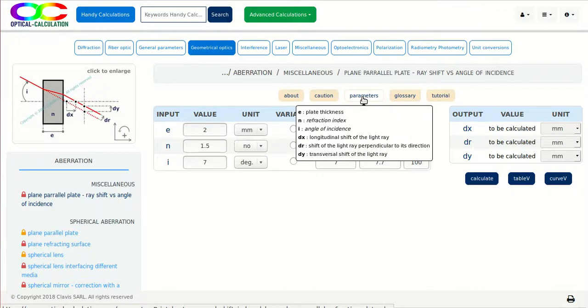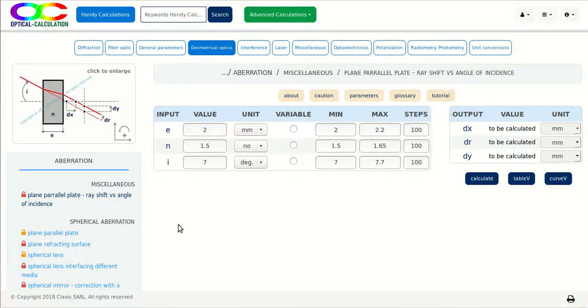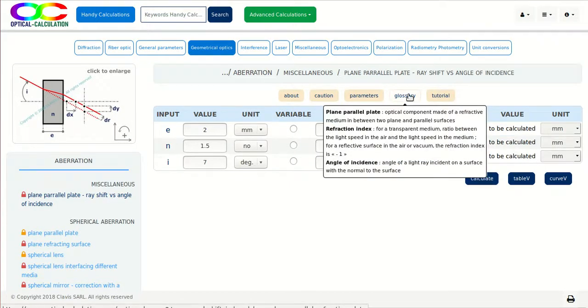Parameters gives a short description of all parameters used in the calculation. The description of a parameter is not only displayed in the parameters tooltip, but also when the user hovers the mouse over its label in the corresponding calculation table, like I am doing now. Glossary gives the definition of some specific words used in the page or relevant to the calculation.